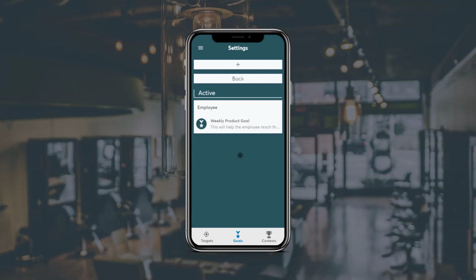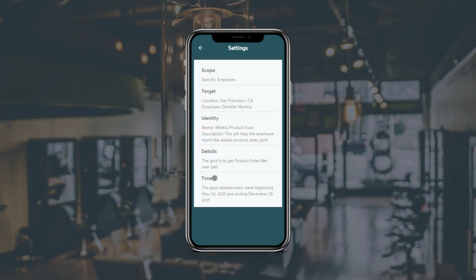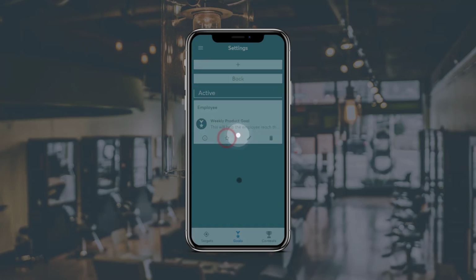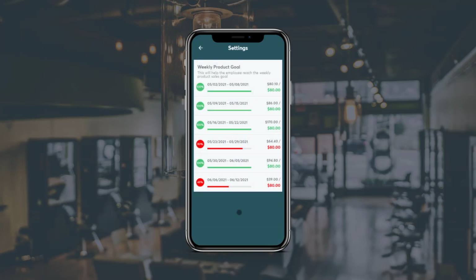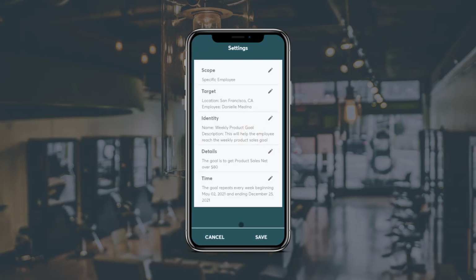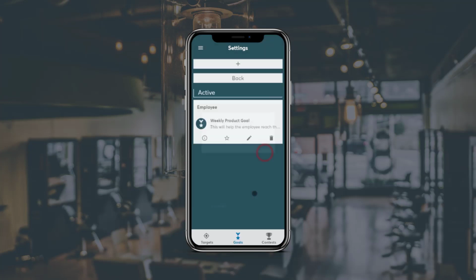We can tap on the goal to view the goal options. Review it by tapping the info icon. Tap on the star to check out the results. Tap on the pencil to edit the goal settings. Or tap on the trash can to delete the goal.